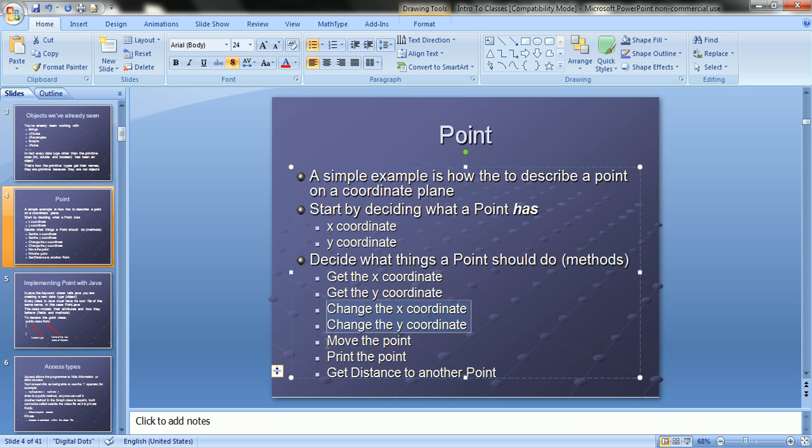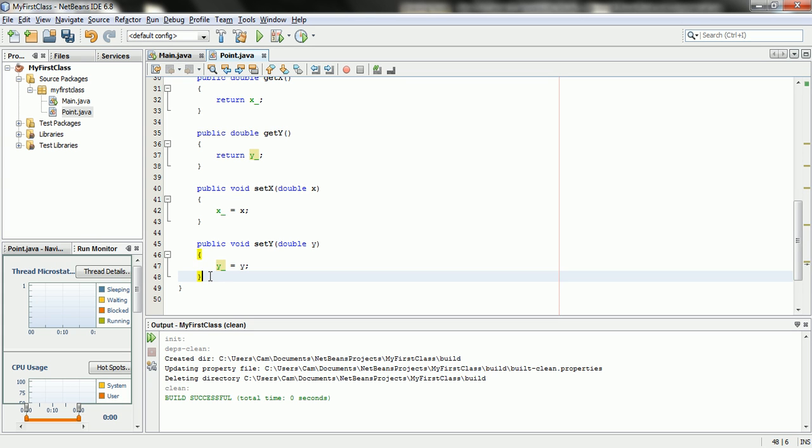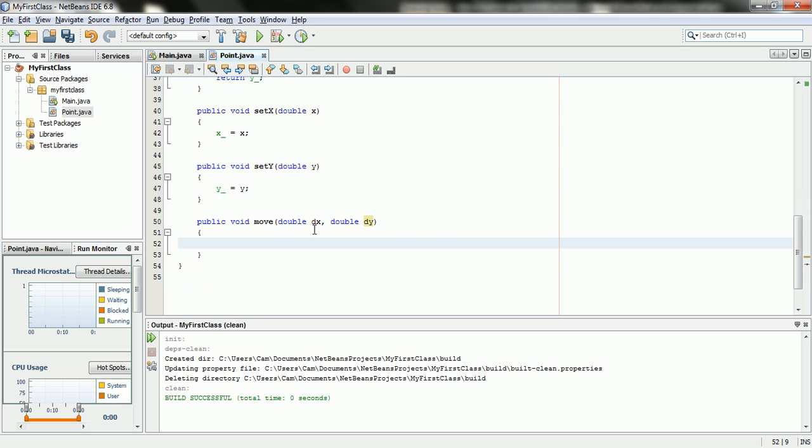Okay, I'd also like to be able to move the point. So let's make a method for that, public void move, and some change in x, some change in y. So if this is what I'm doing, I'm just going to add this amount of change so that I update the private member variables. So x plus equals dx, just add the change to it. I'll do the same thing with y.